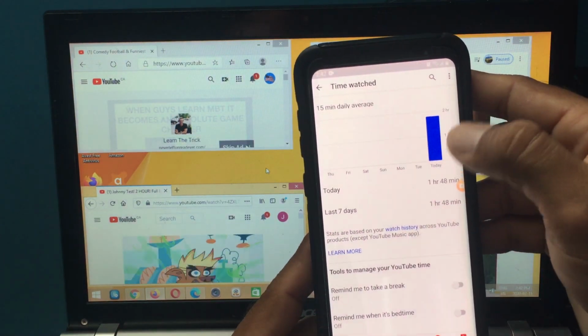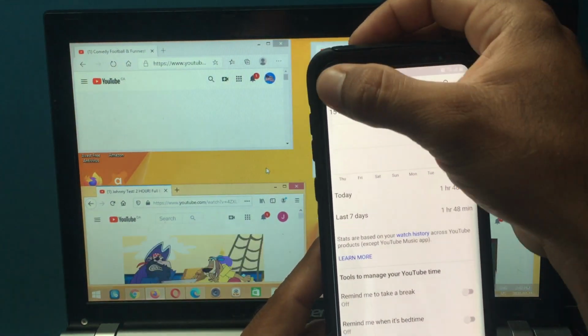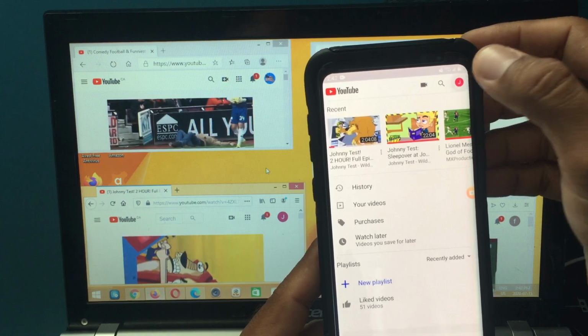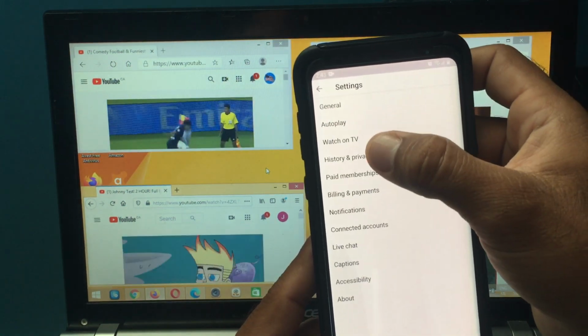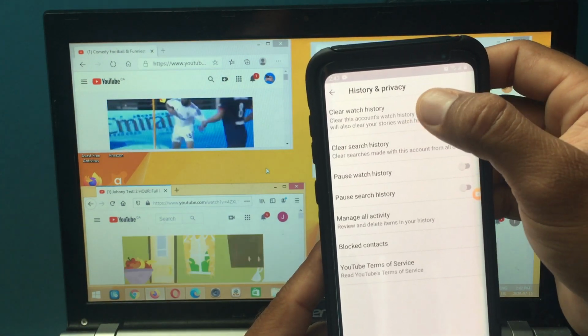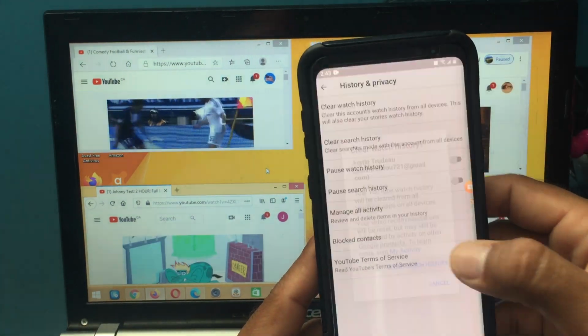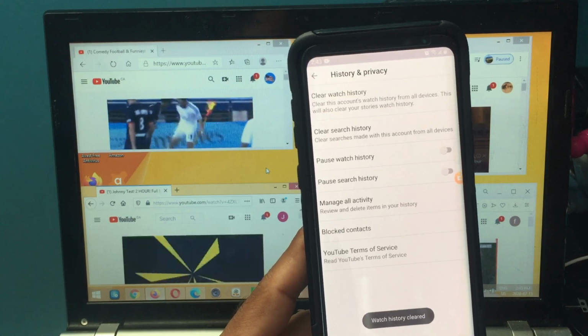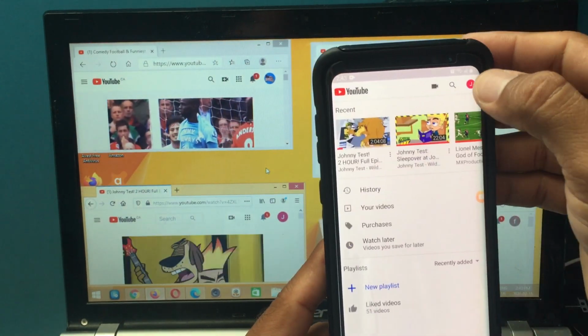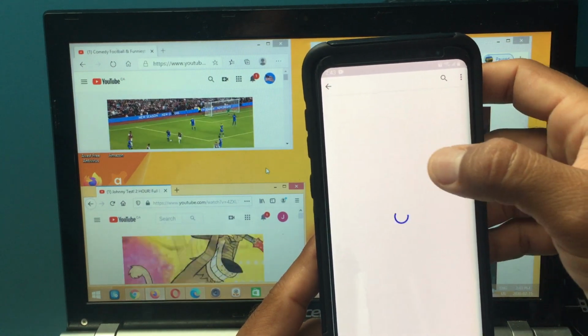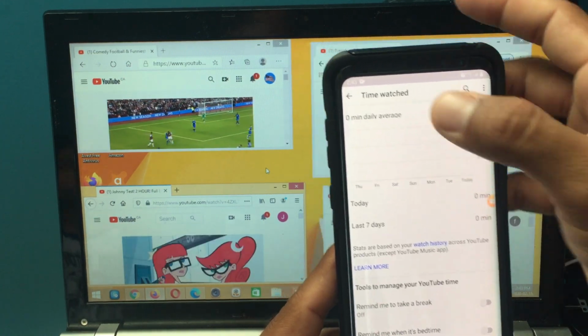YouTube, and I want to clear this watch history. Go back to the profile, go to settings, and click history and privacy, clear watch history, clear. So now it's clear. Let's have a look again. Go back to the profile, time watched. You see there is nothing here.